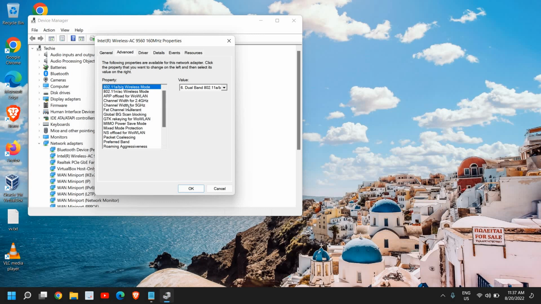Here we need to select a few things. If you have this fat channel intolerant in your computer, that will be great, and you just need to disable it. Once you disable it, it gives you better internet packets. So that's a good thing.